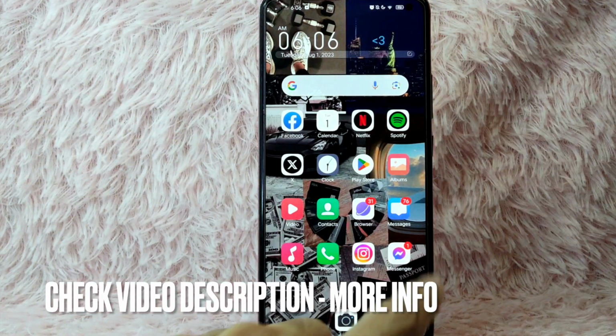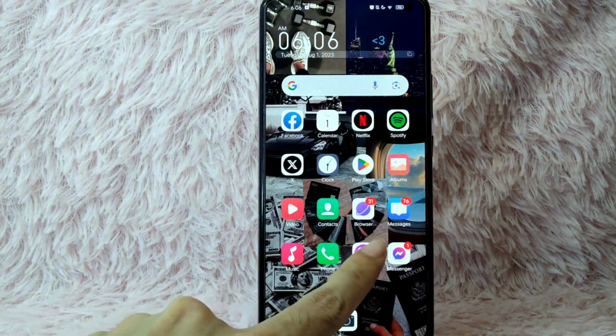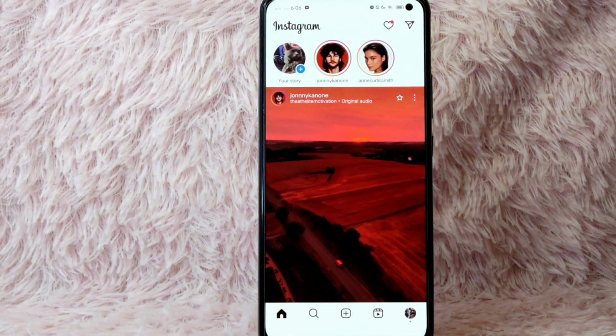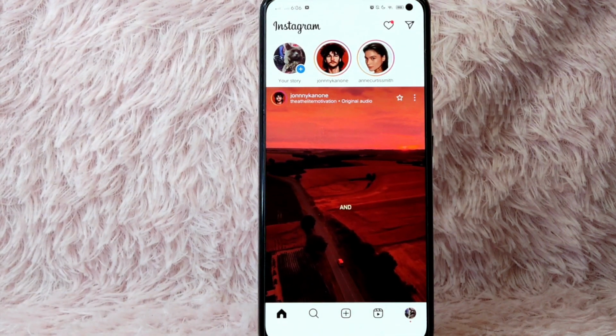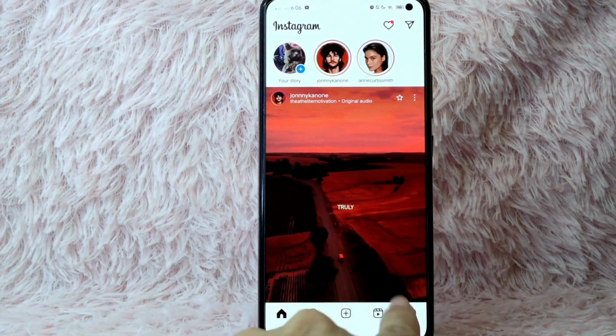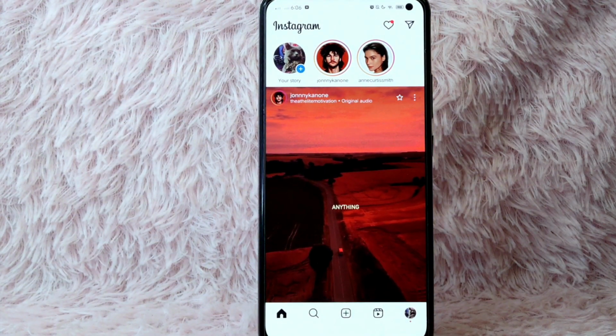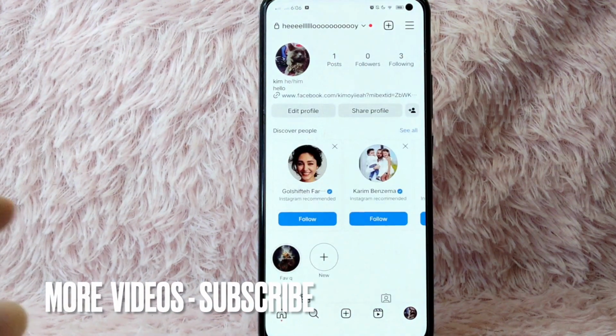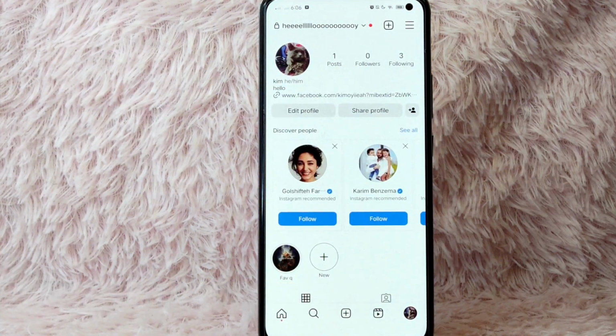First, you need to open your Instagram application and log in with your Instagram account. Once you open it, you'll be directed to the Instagram homepage. And then from here, you will see your profile icon at the lower right corner of your screen. Simply tap on it. Once you tap on it, you'll be directed to your Instagram profile.